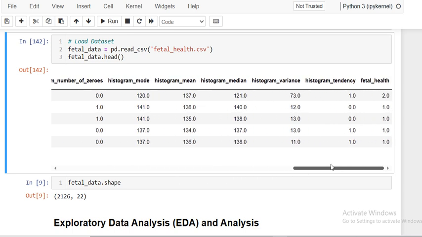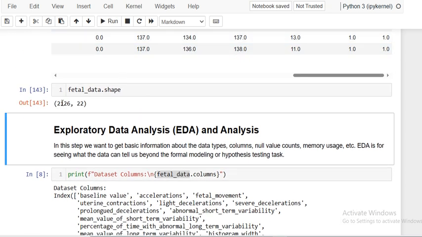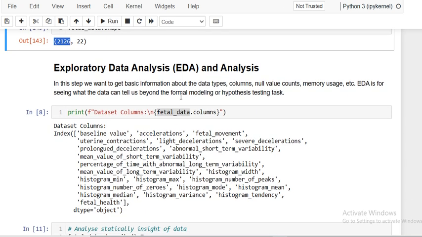So how to check? We can see that in the exploratory data analysis. And finally, our target variable is fetal health, where there are three categories: normal, suspect, or pathological. So 1, 2, and 3, like this, right? So we'll check what is the size of the data. It's 2126 records and 22 columns.